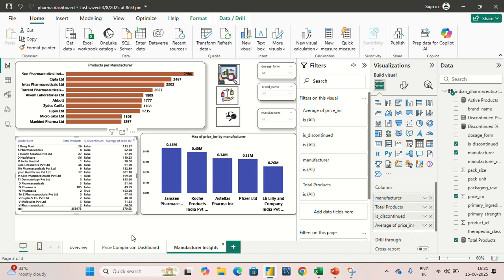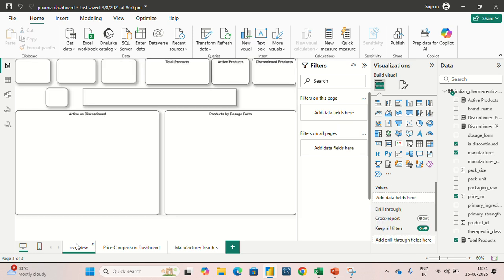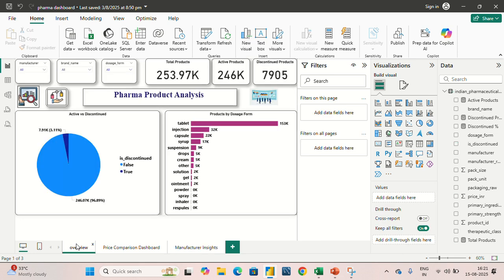So this is the overall overview of the pharma product analysis. I hope this project is very simple and easy to understand.